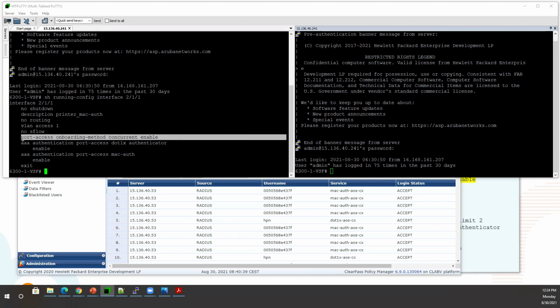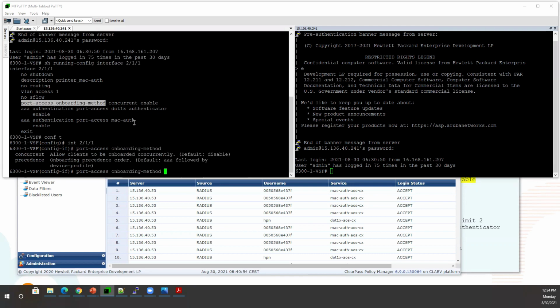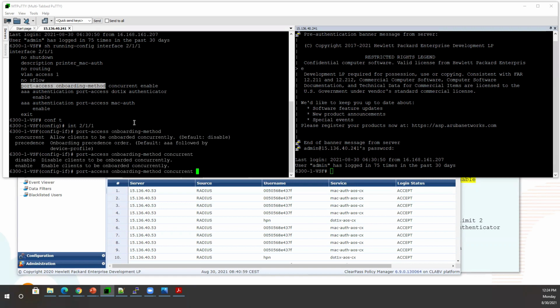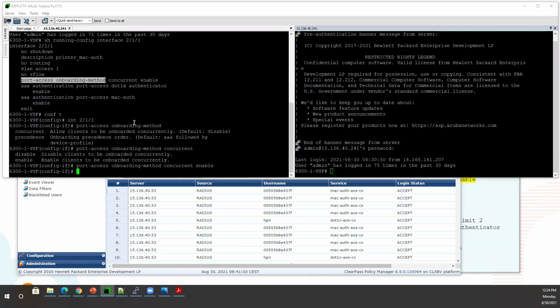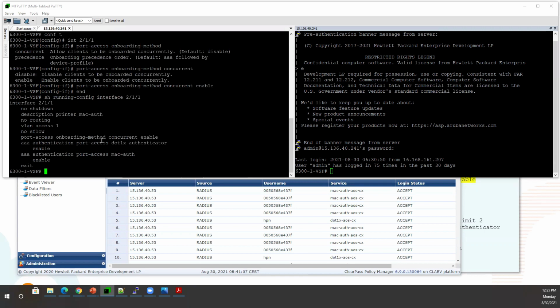The command for enabling this is: you get into the interface on which you want to enable concurrent onboarding, and under port-access onboarding-method, you will get auth-precedence as in the previous releases. Now with 10.6, you will see a concurrent onboarding feature, and for this you have enable and disable. I have enabled it on this port, so that's what you see on 2/1/1. We have enabled the concurrent onboarding feature.